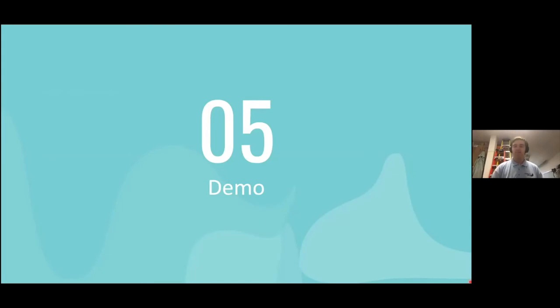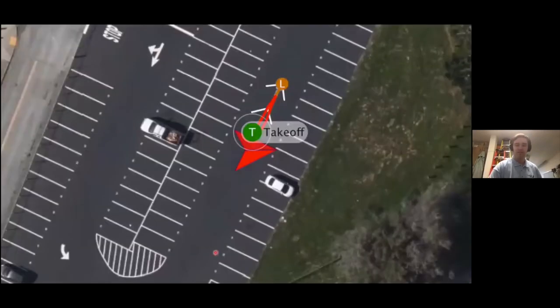So all that was a little complicated. Let's just see it in action. Here we've got a demo video of the craft doing a flight.